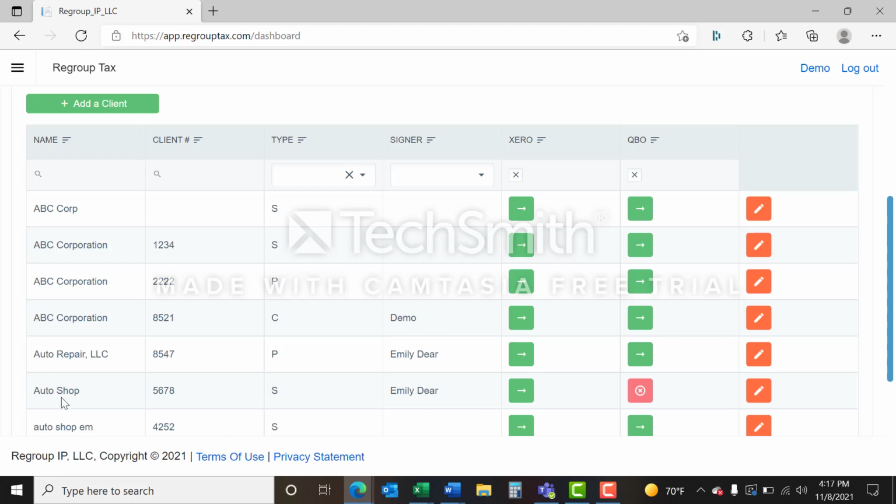So you can see here, Auto Shop. This one, I already imported information from QBO, so I'm already connected to QBO. So you can disconnect here if you would like, or stay connected. So that's a cool new feature.